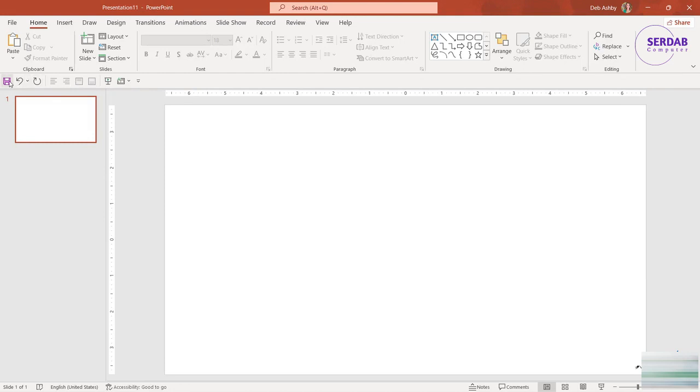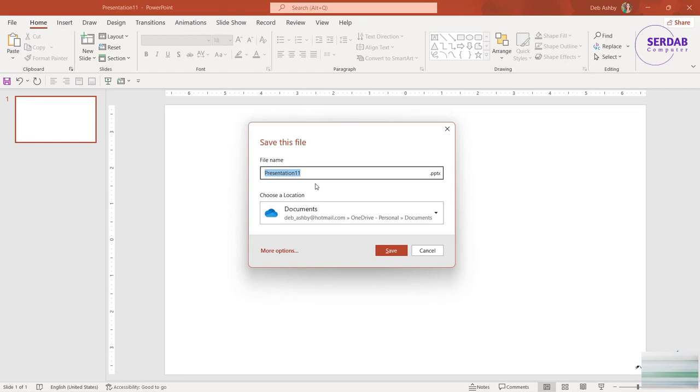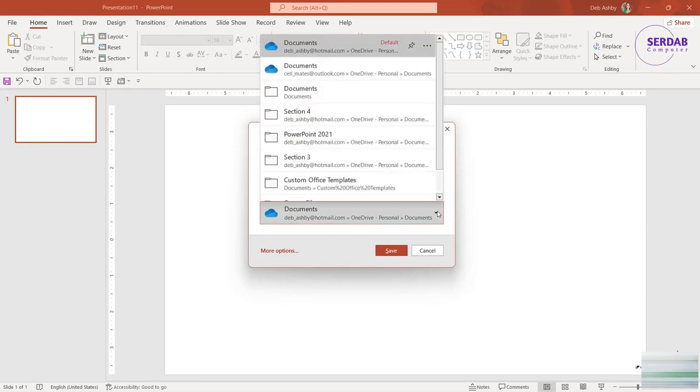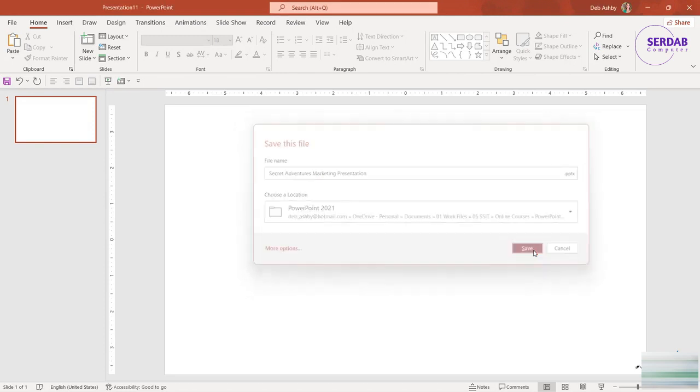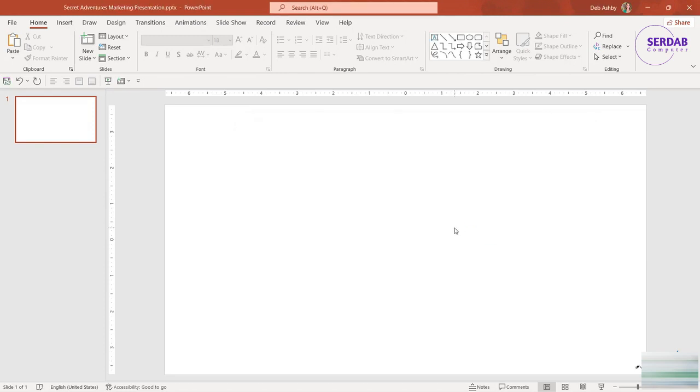Using the Quick Access toolbar, let's click on the Save icon. Because this is the first time that I'm saving it, I'm going to be prompted to enter in a file name, and then I can choose a location to save this presentation into. I'm going to stick with this folder and click on Save. And you'll find the saved version of this file in the Course Files folder.